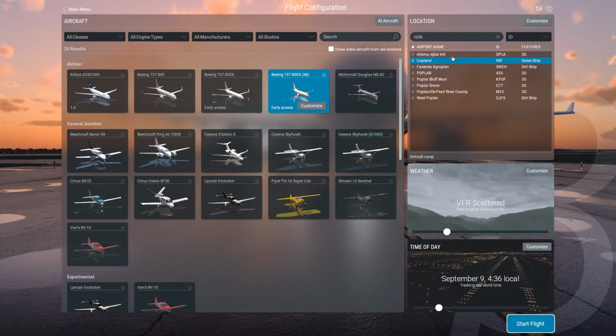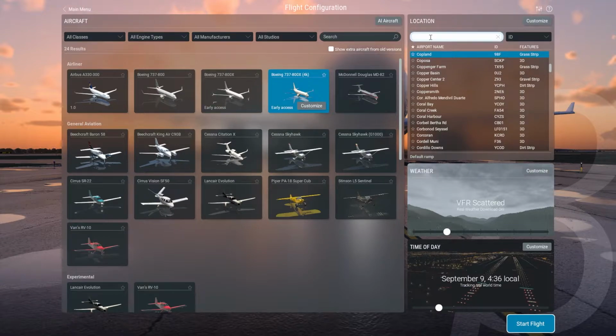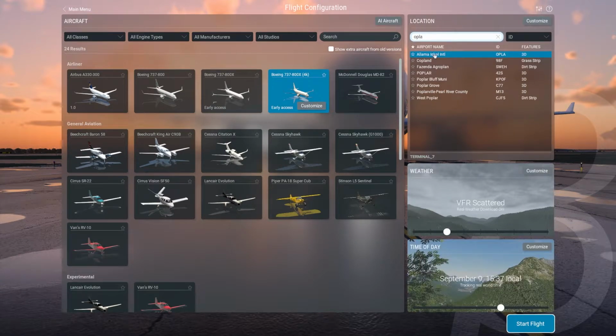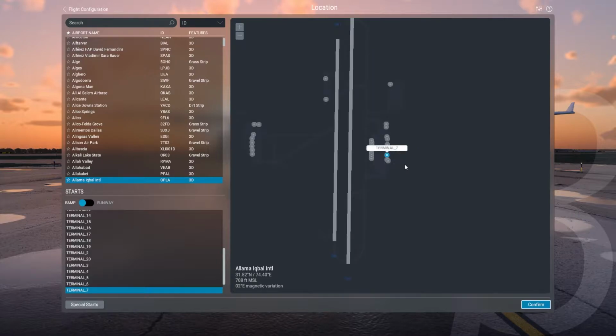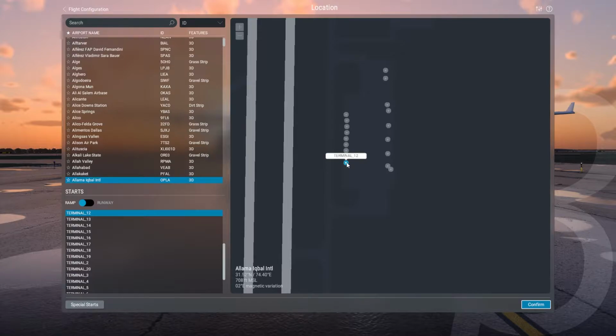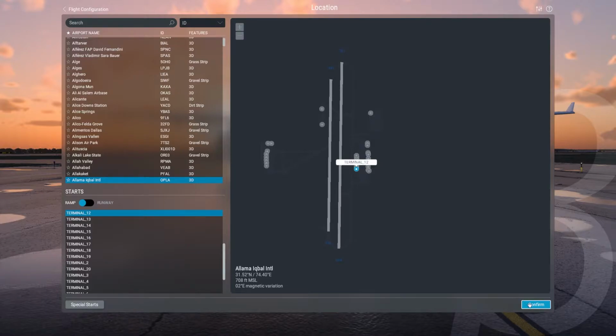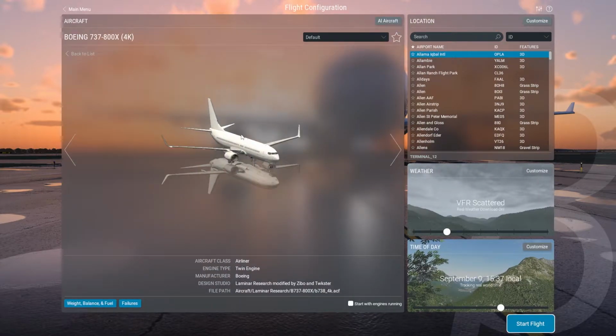Okay, so I will start the flight from the Lahore airport. Let's go to OPLA, and I will not start the flight from the gate because there is some issue with the pushback right now with X-Plane 12. So I will just start it from over here at the parking, and that's it. And let's customize this plane.